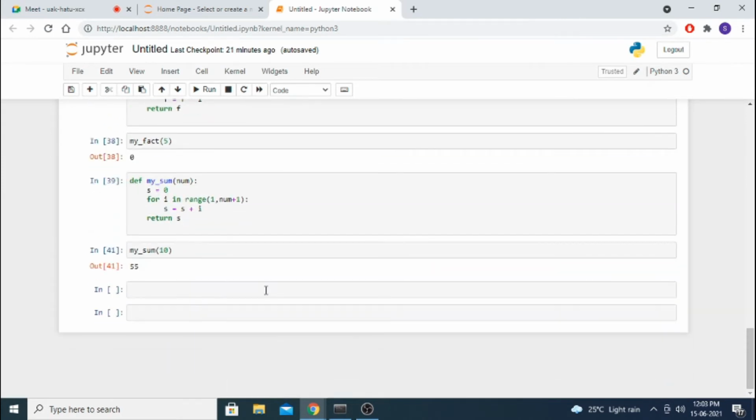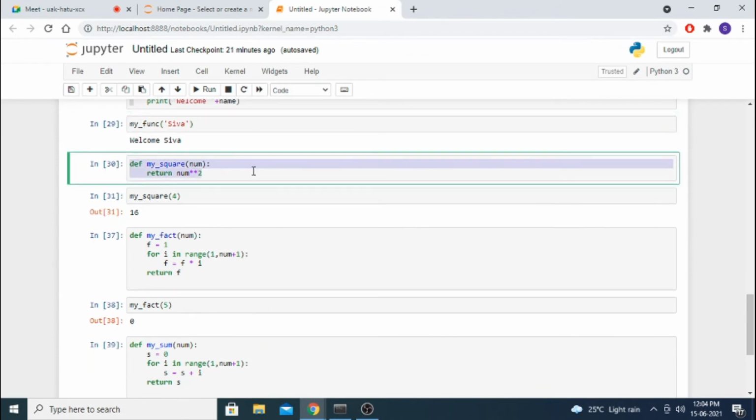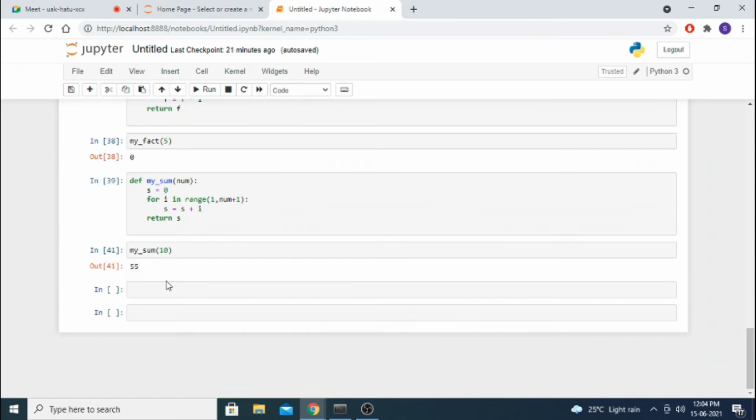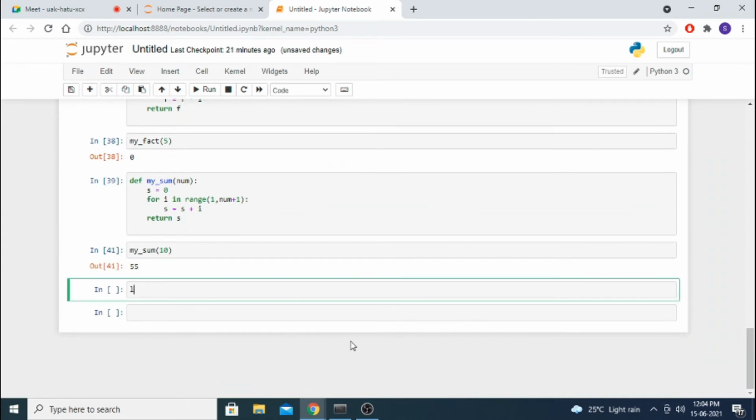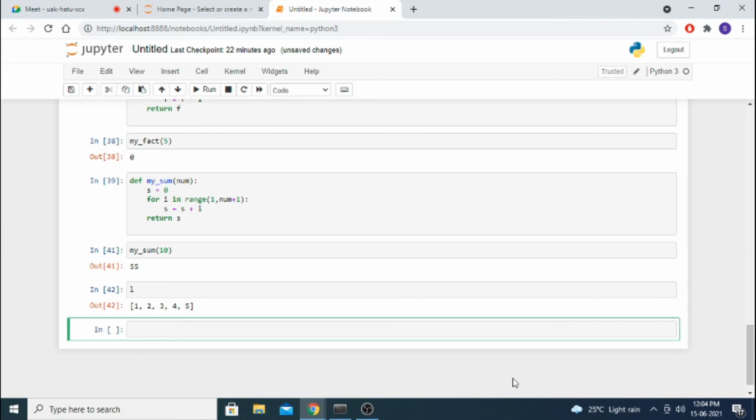Okay, now we are going to enter into a little bit advanced concept: how to merge our list and the function together. We have one function, my square. I give a number, and it will give the square of the number. Now I have one list L, and I want to find the square of all these numbers in the list. How to do it? You have to call it one by one.